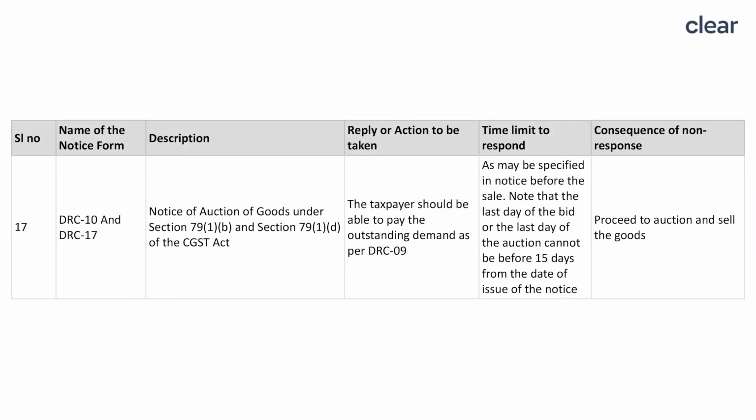Do you know what happens if you do not respond to a notice under GST? I'll get to that soon. But before that, let me tell you about a few more notices that cover the auction of goods and recoveries from third persons. DRC 10 and DRC 17 notices are issued for auction of goods under Section 79(1)(b) and Section 79(1)(d) of CGST Act.